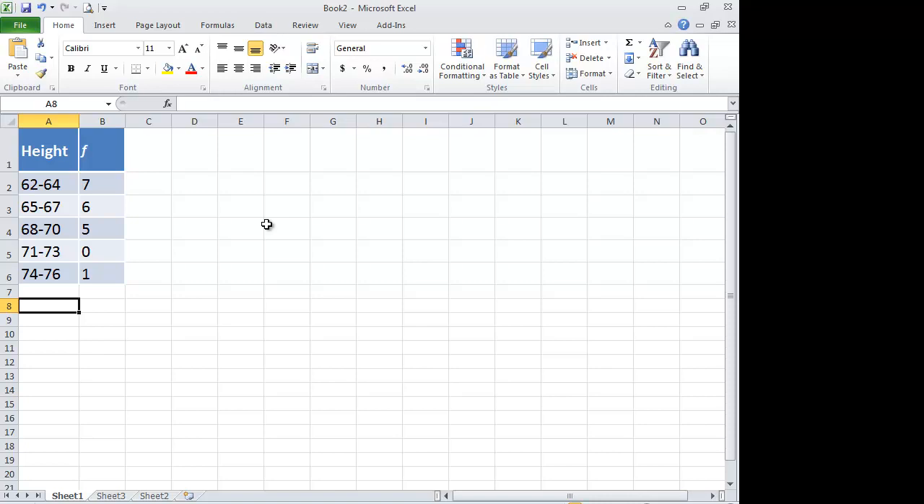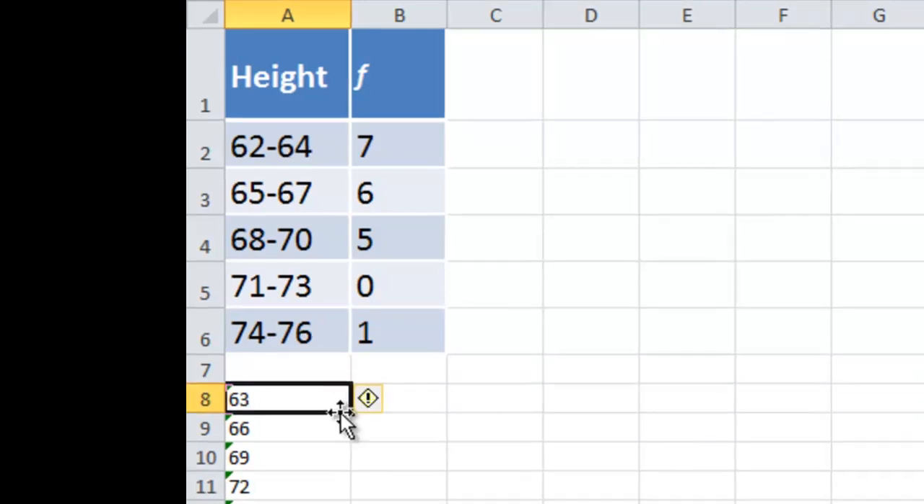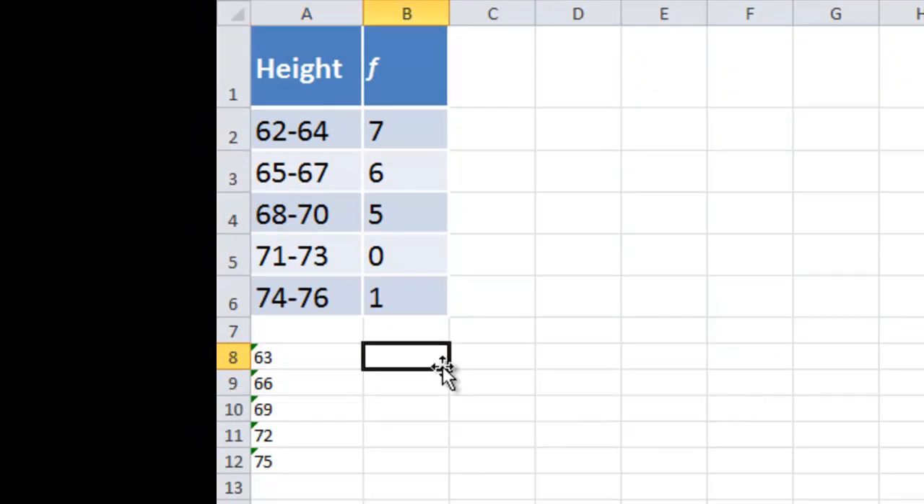But to make sure that it's treating these midpoints as text, I'm going to use just a little apostrophe, and then I'll type 63, and then 66, 69, 72, and 75. Okay, and if you're not sure what that little green thing is, just click on it and it'll tell you this number in the cell is formatted as text or preceded by an apostrophe, which is exactly what we did.